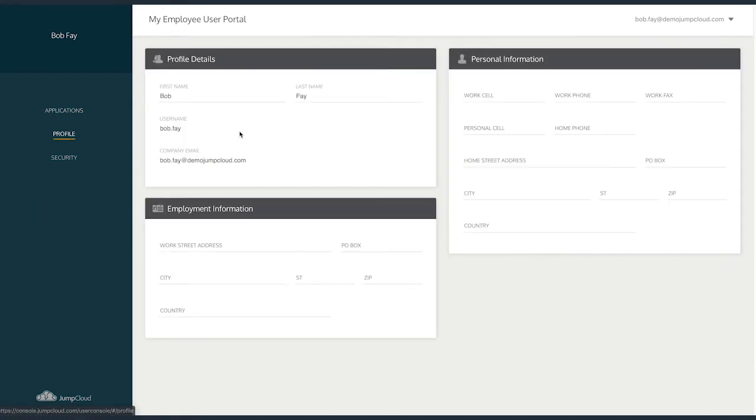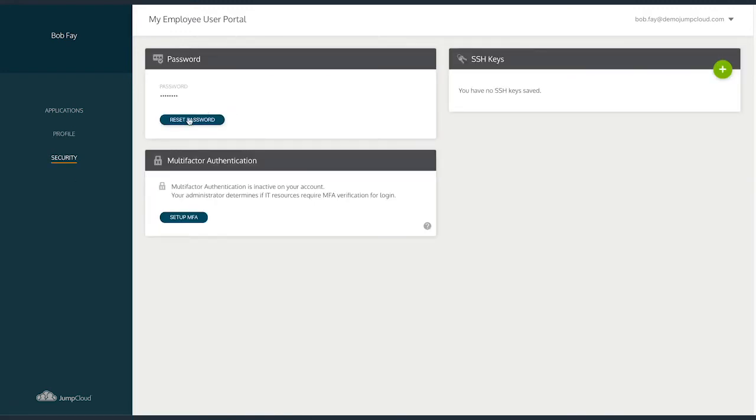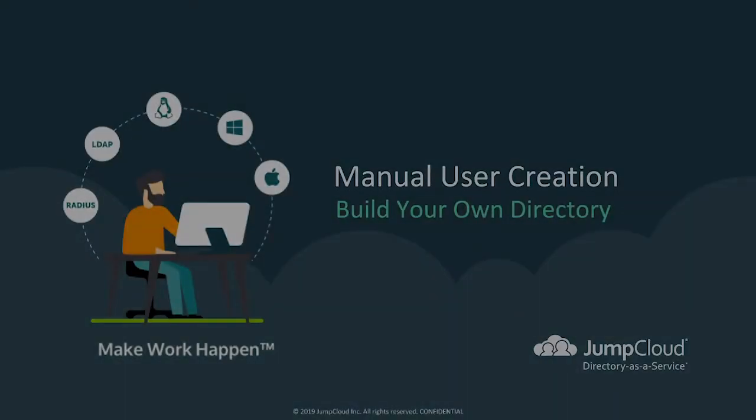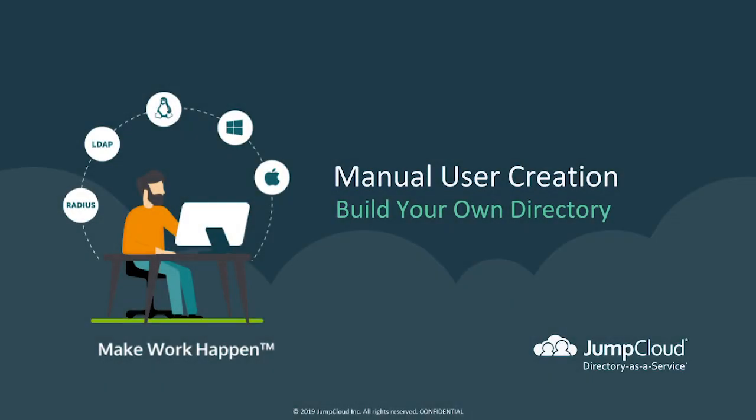Under the Profile menu, the user can change his or her first and last name along with any personal information or employment information. For any Linux users, they can also add and set their SSH keys here in the top right. This concludes how to create users manually within JumpCloud.